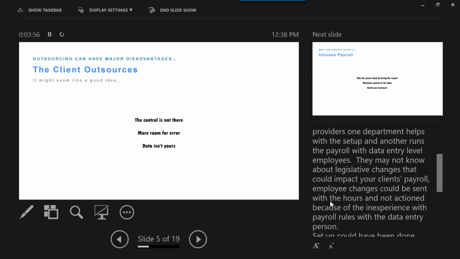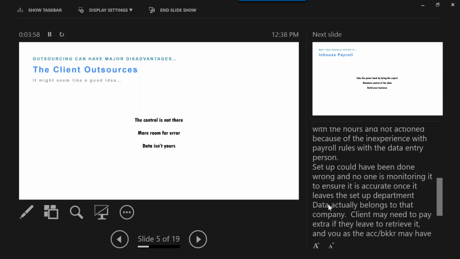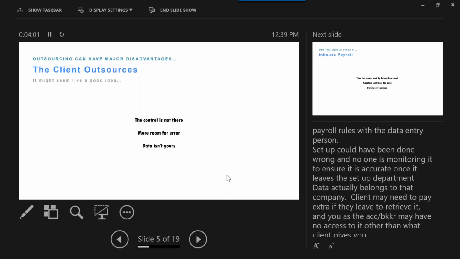Lastly, when the client outsources, the data is not yours. So when the data is not yours, it actually belongs to the company that's running the payroll. So if the client leaves, they're going to have to pay to retrieve that data, most likely, and this is true with any program. But if you are the accountant or bookkeeper, you might not have any access to it other than what the client gives you. And so if you're working on something for them and you need an extra report, it really creates a lot of extra time and work for you to try and get that report directly from the client because you can't go to the source to get it.